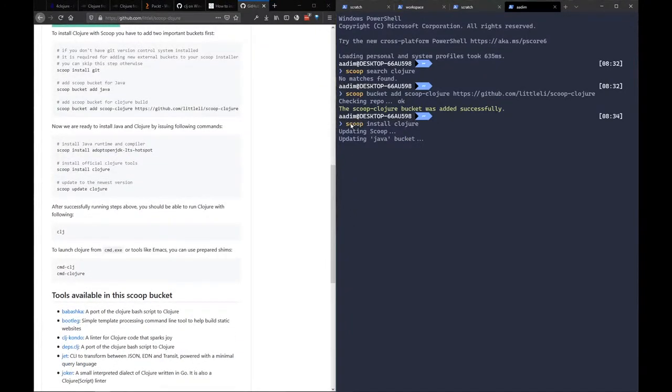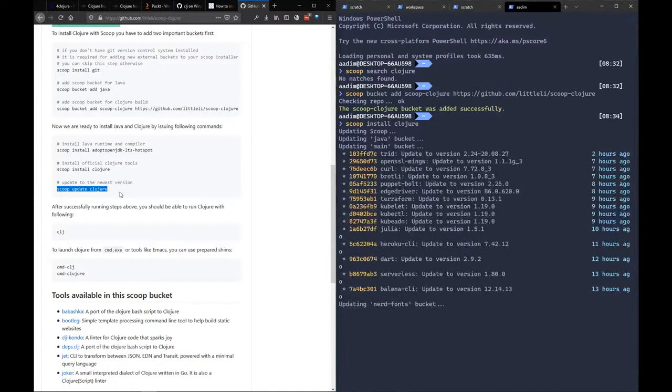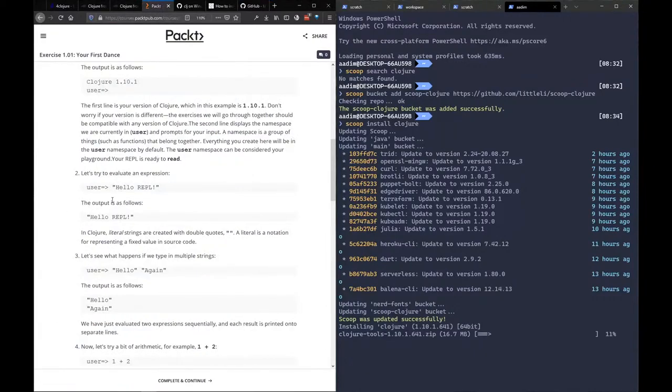Yeah, most probably this will install the latest version, but still we'll run this as well. Okay, CLI. Installing Clojure, how much space? 16 MB. Clojure tools, and then hopefully clj will run and it will give us the basic user REPL, user namespace REPL.